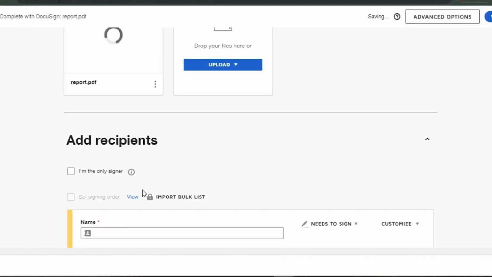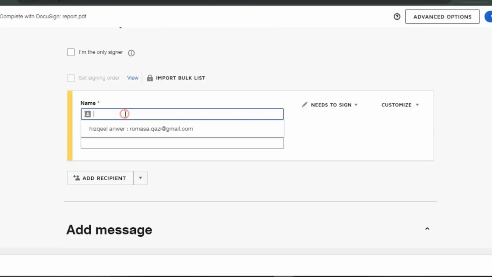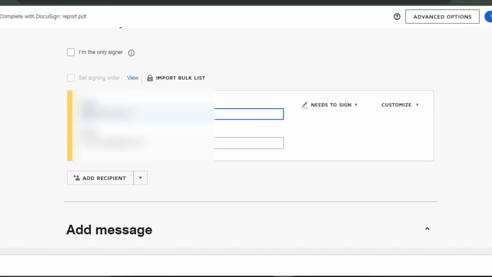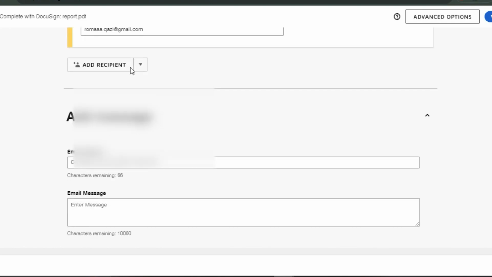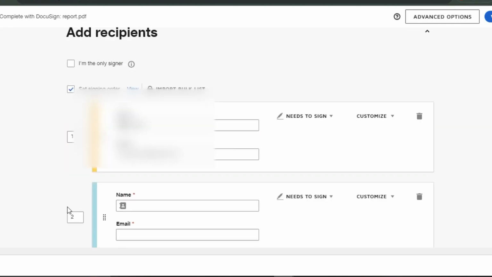Now it's time to specify who needs to sign the contract. Add the email address of your recipients. You can also assign each recipient a role like a signer or a CC recipient. After that, click on this next here.